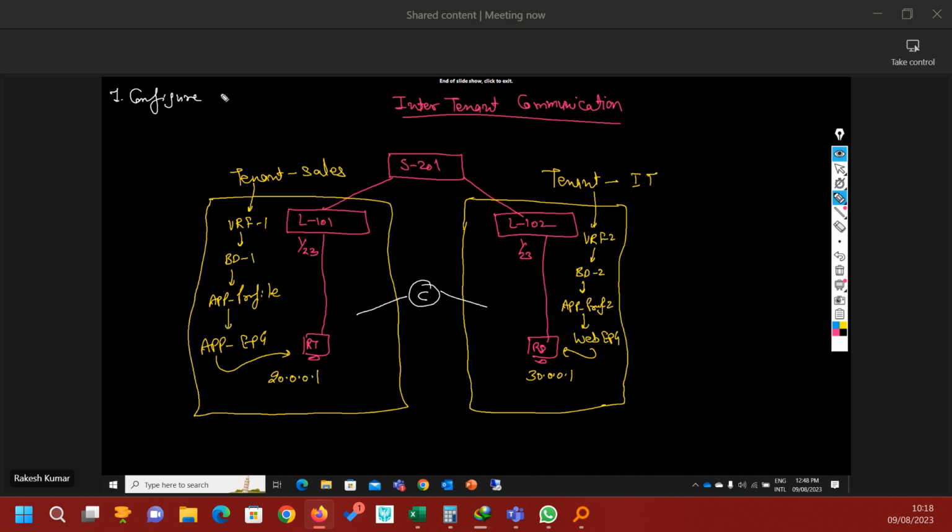Configure physical and logical configuration for the endpoint and verify communication. Okay, verify communication. The communication will not happen.